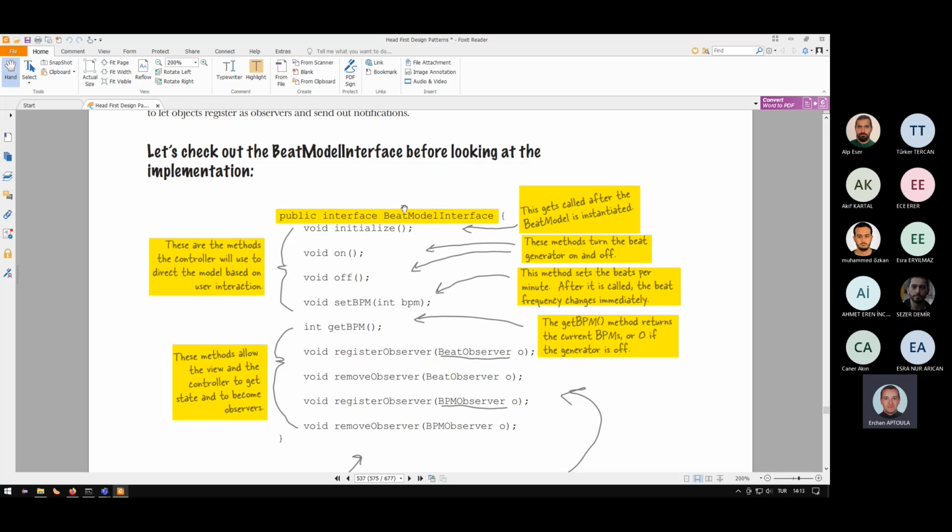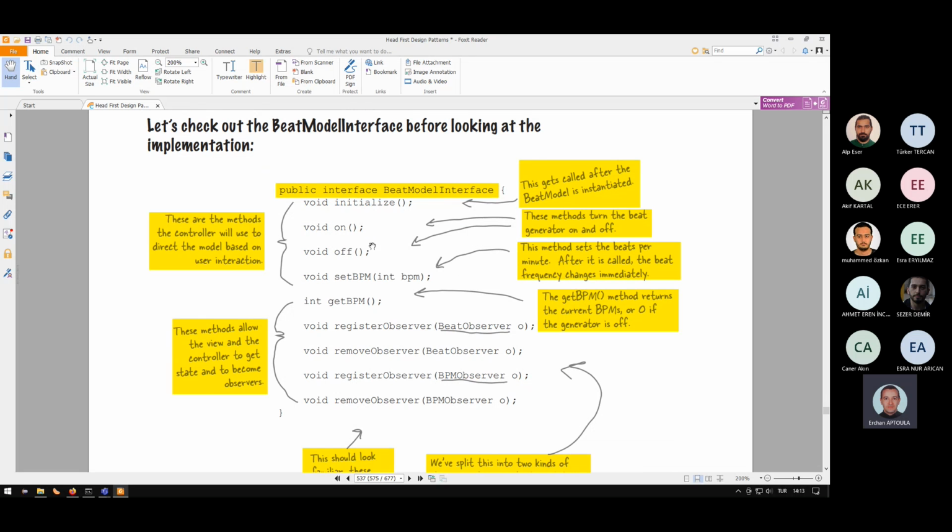Now, this interface contains all the operations that are supported in the model. Now, remember, the model is the subject, the observable. That means it needs to register observers, and also it needs to be able to remove observers. And of course, it should be able to notify the observers.